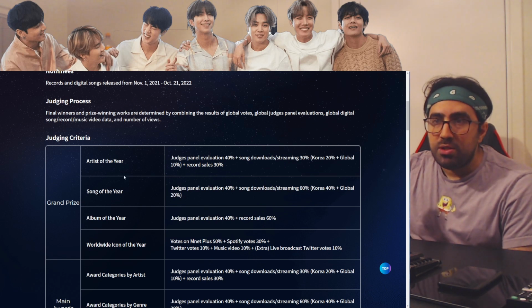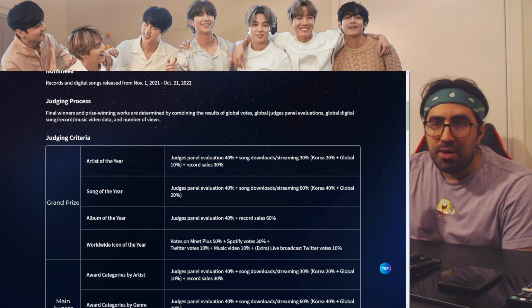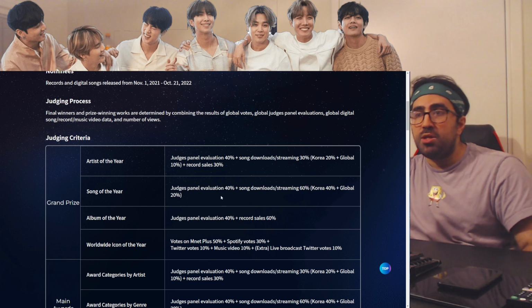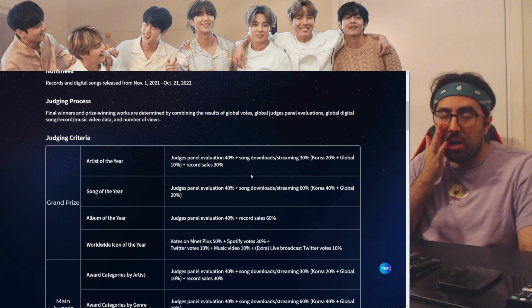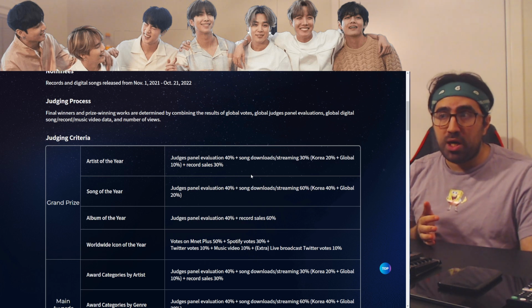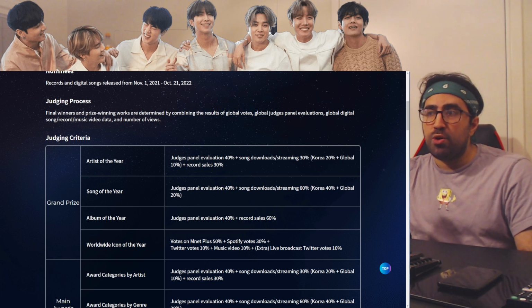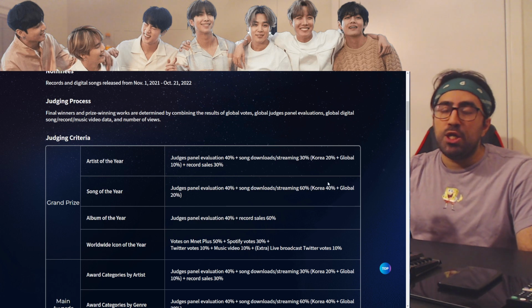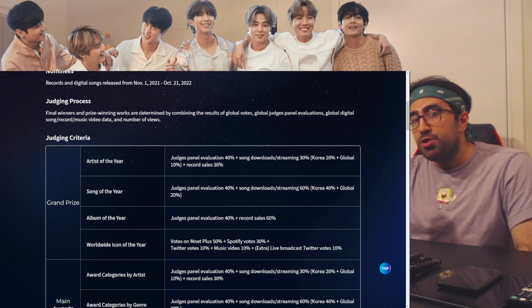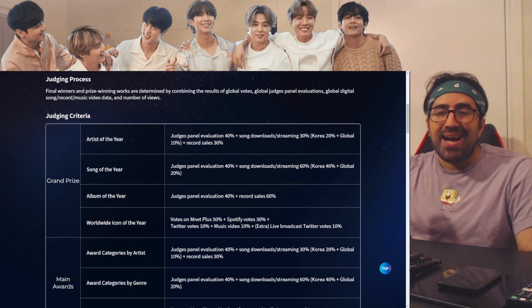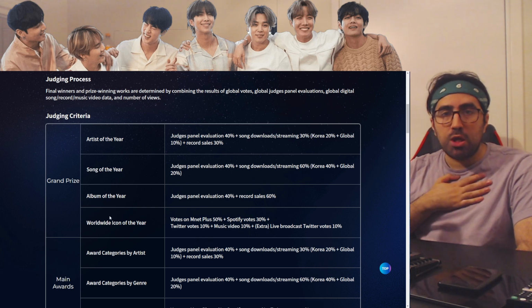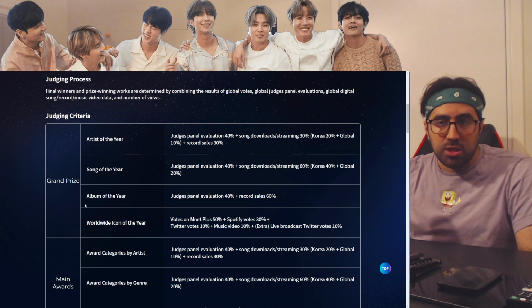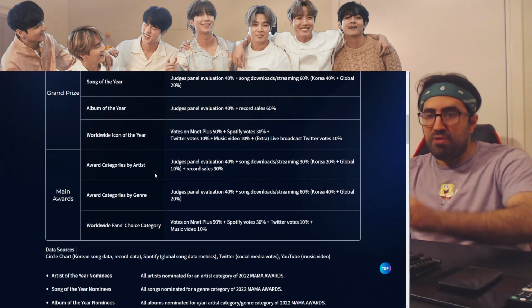All of these other ones, Artist of the Year, Song of the Year, Album of the Year, they're all the judges panel, and then they check the stats for the song. So how much it's been streamed, downloads, bought. Korea counts for a certain percent, global counts for a certain percent. Worldwide Icon of the Year is entirely fan voted. So it's all up to us. But that one isn't up yet. That one is into November.